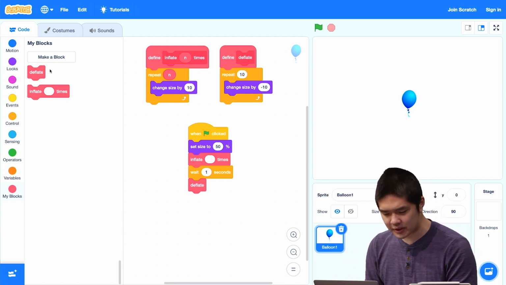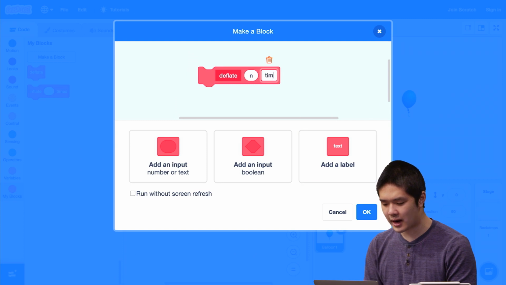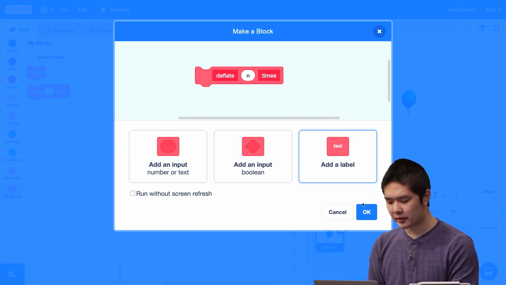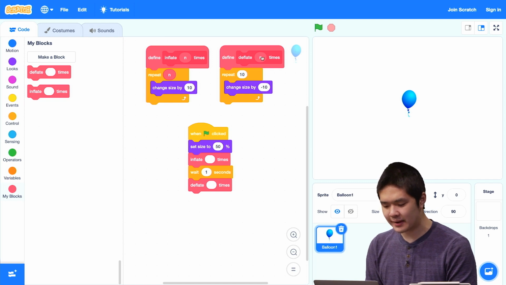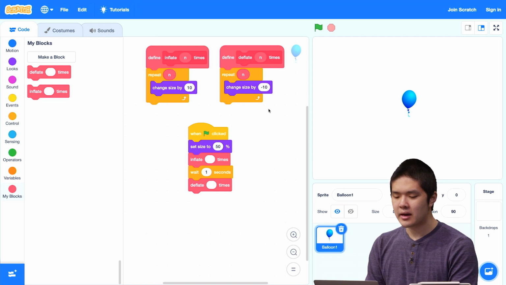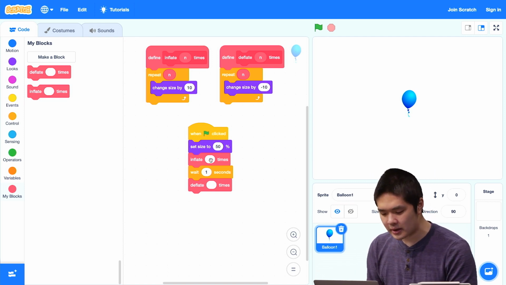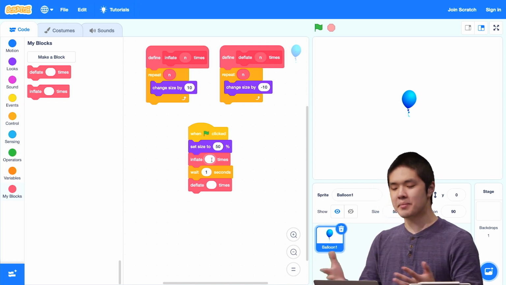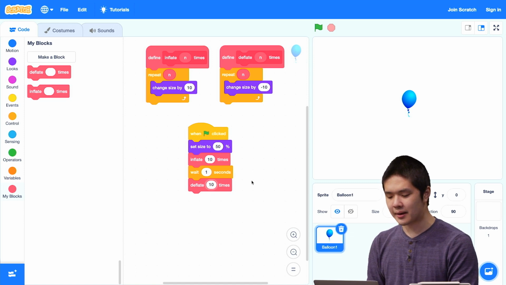And I'll do the same thing with deflate. I'll edit it, and it will be deflate n, and then add a label times. And I'll say OK to that. And now instead of repeating 10 times in deflate, let's repeat n times as well. Now these functions have the ability to take some input, and you'll notice down below, under the inflate block, I need to type a number into this space. So I could say inflate 10 times, and then deflate 10 times.